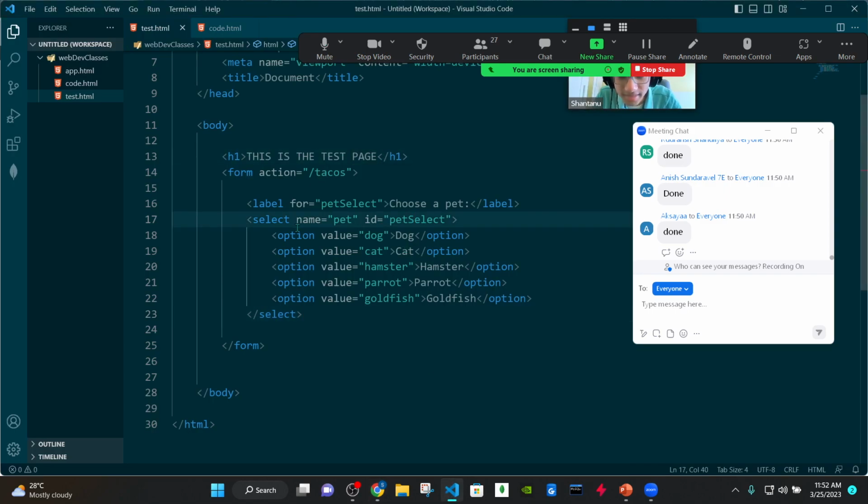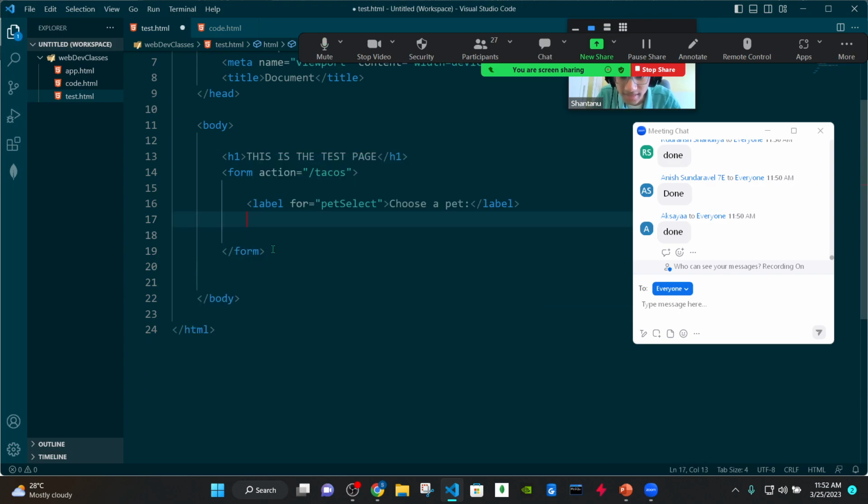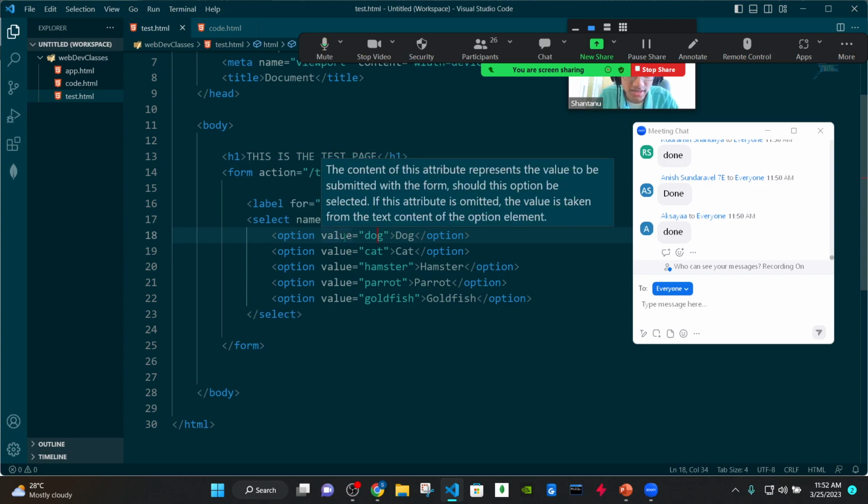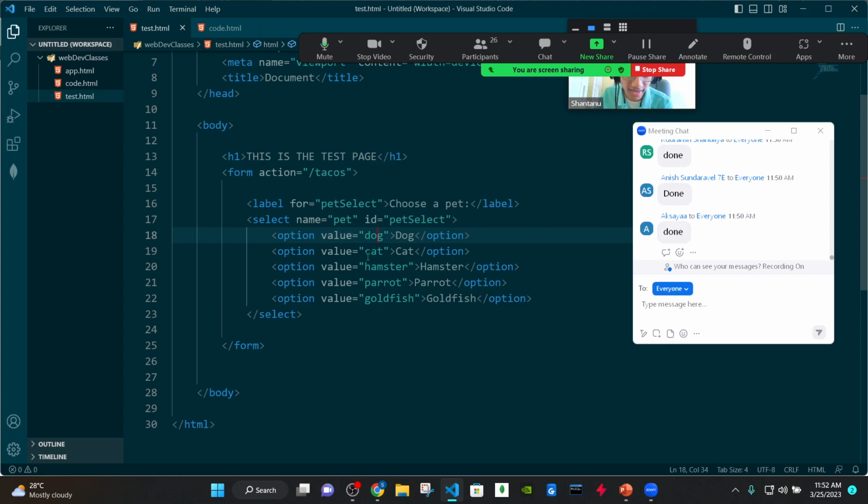And you can see that select syntax is first you have a select like this with a name and an ID, okay? Like last time, like I showed you. And then, like over here, name is pet and ID is pet select. And then you have many options, and each of these options have a value in them. You can see first one has a dog value, second cat, hamster, parrot, goldfish, and then inside this there's also text. But this text can be anything you want.